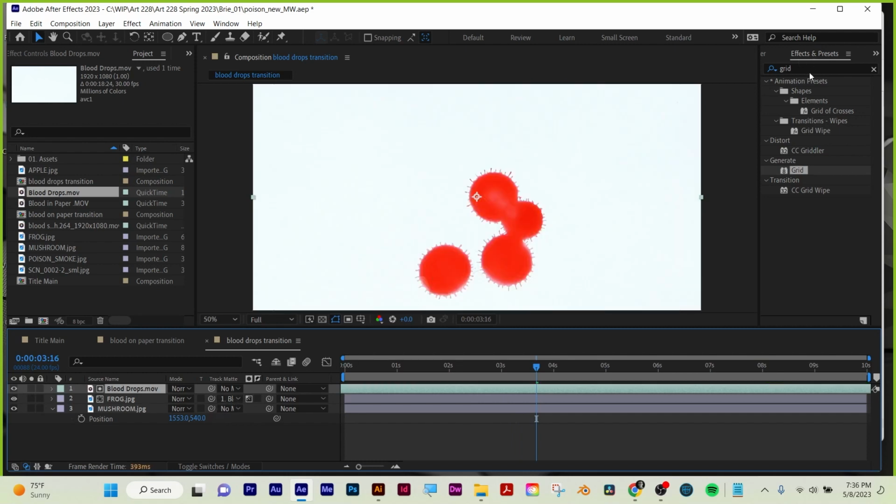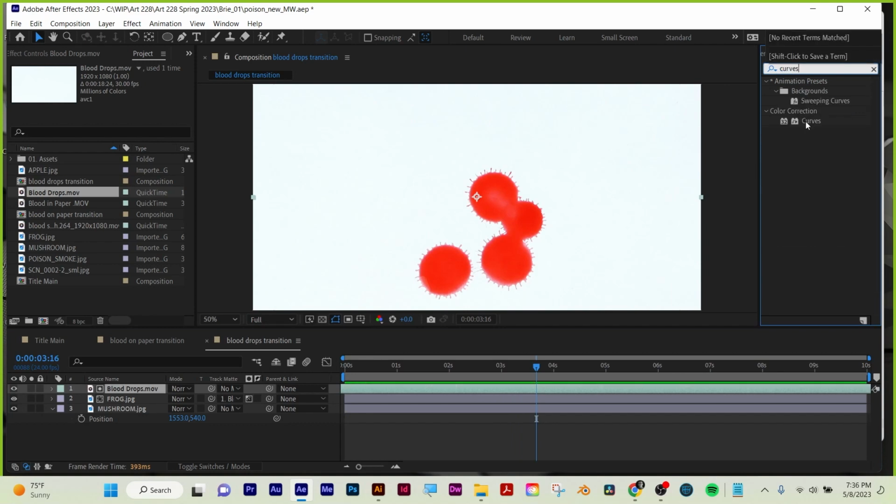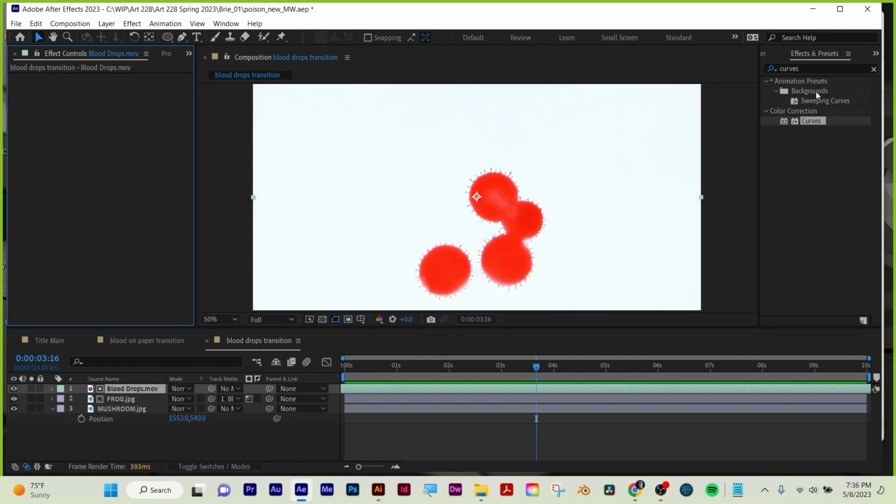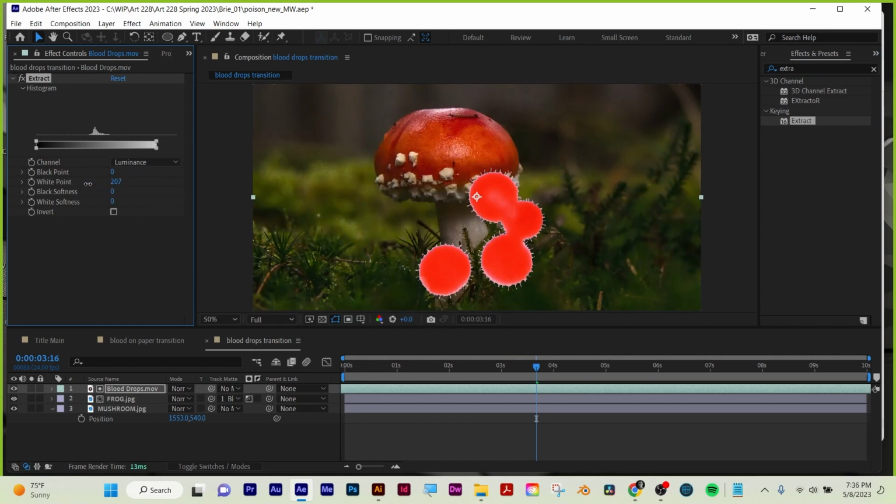So let's try curves. Let's make this darker. Wait, first, let's try this. We'll go extract. Let's knock out the white. And let's soften it a little bit. To about that. There we go. That's the first step.